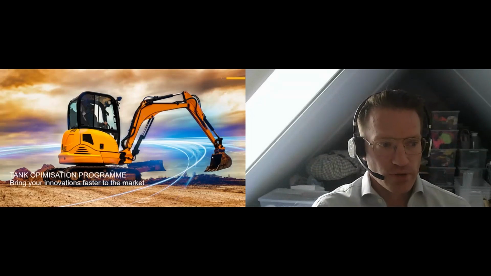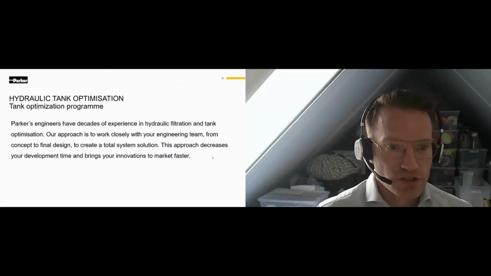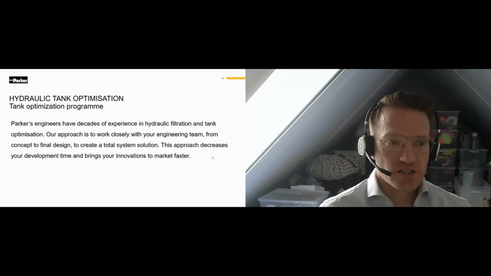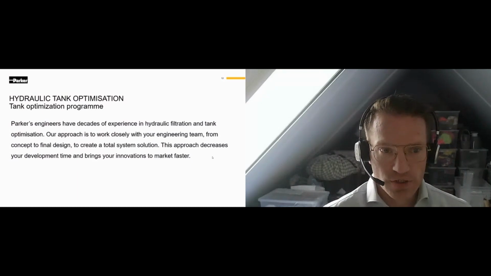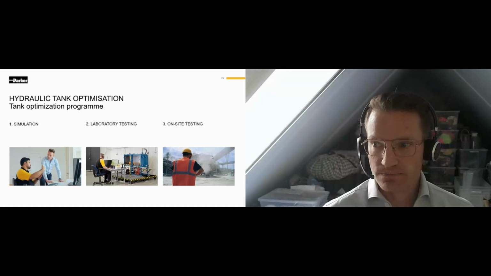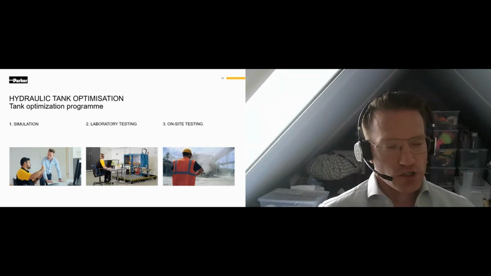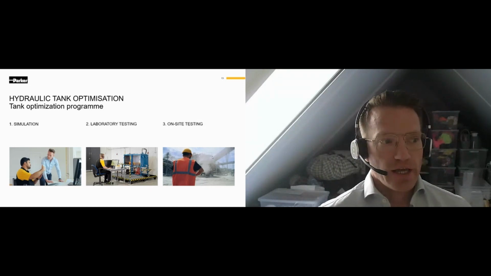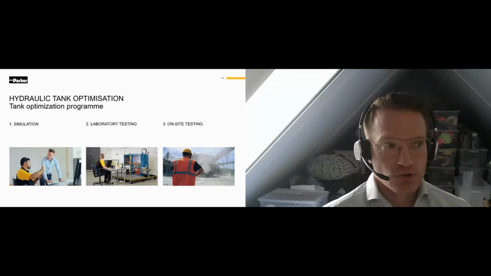So let's talk about the program to bring these tank innovations to the market quicker. We have decades of experience, and our engineers are more than happy to support your engineering team with the tank design and optimization of the tank design. So the program is actually built out of three pillars. Actually, the first pillar is the consultation.